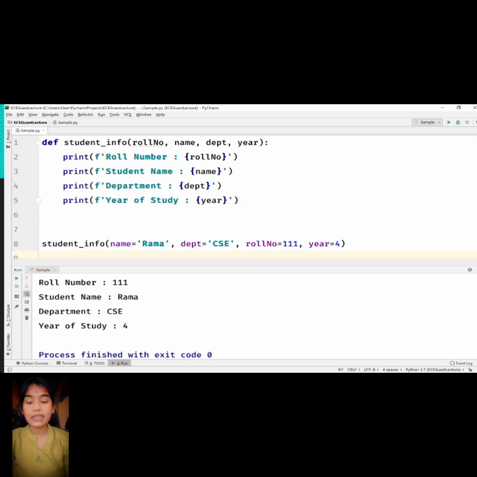Here the program is def student info, roll number, name, dept and year. Print roll number, print student name, print department, print year of the study. Student info, name is equal to Rama, dept is equal to CSE, roll number is equal to 111, year 4. Here the output is roll number is equal to 111, student name Rama, department CSE, year of study 4. Process finished with exit code 0.